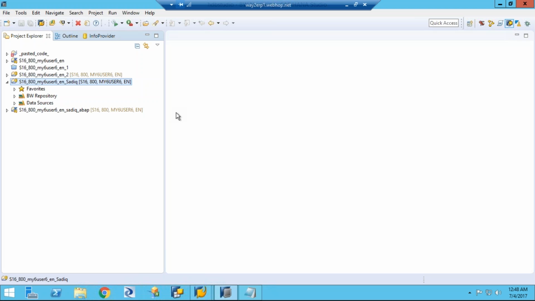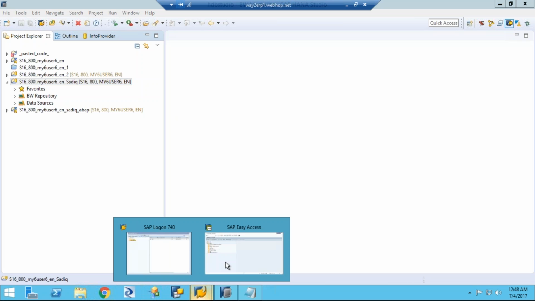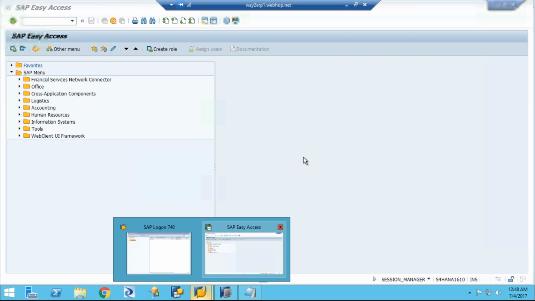In this first session, I will combine the S4HANA materials with the planned materials. So let's start with this. Let me go to S4HANA first.